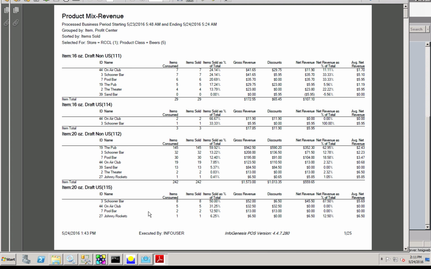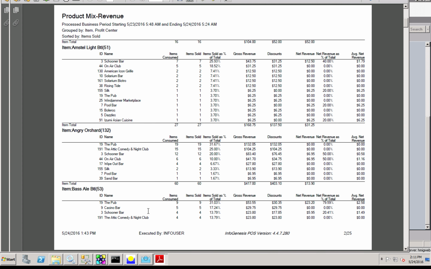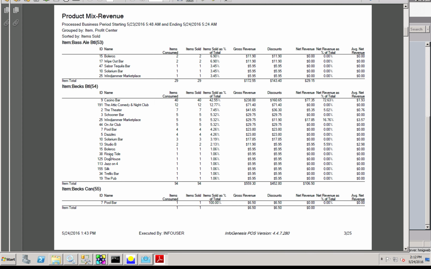The report has been run, and we can see our sales of items based upon each area where they're being sold. So if we look at a popular item, perhaps Amstel, we can see how well it sells at the Schooner, at On Air, at American Icon, at Solarium Bar. We can see how well Angry Orchard sells at the Pub, at the Attic, at Schooner. We can see where these things are popular.